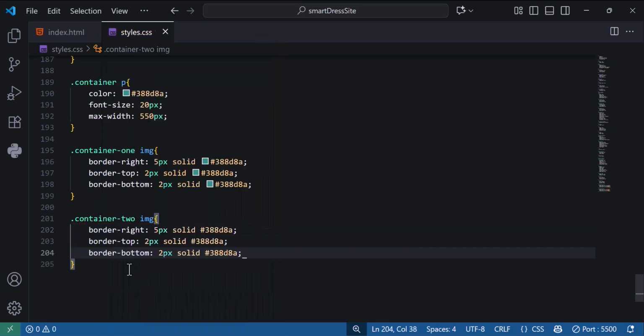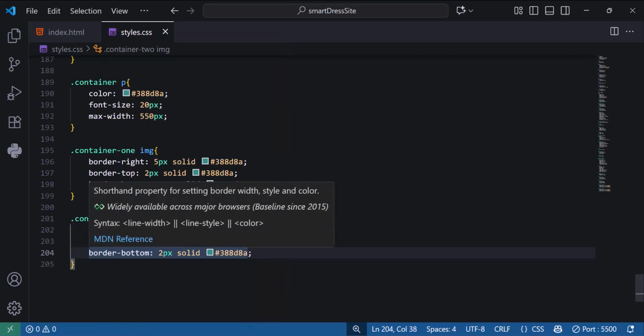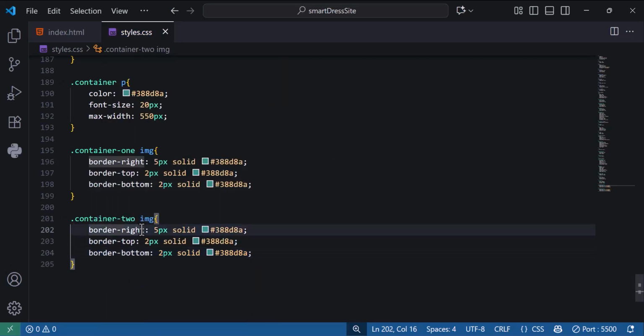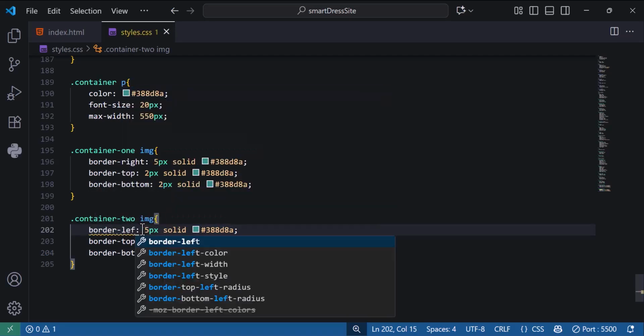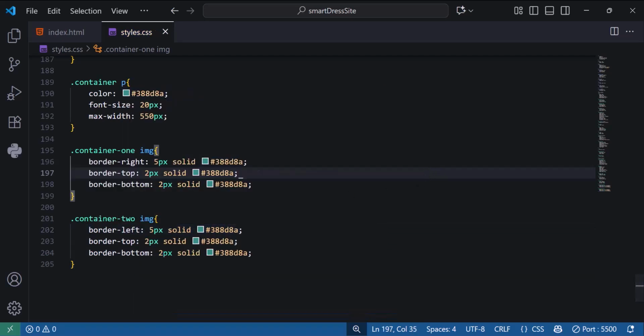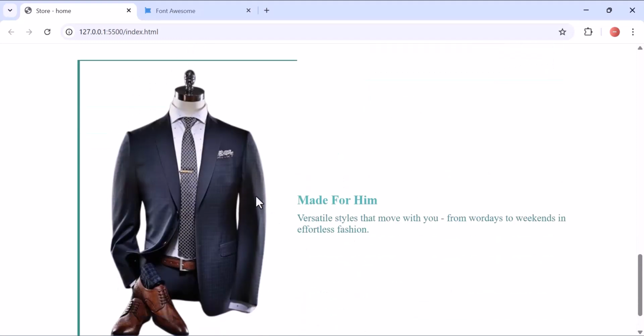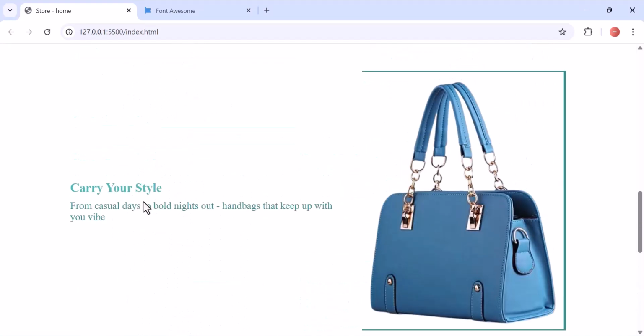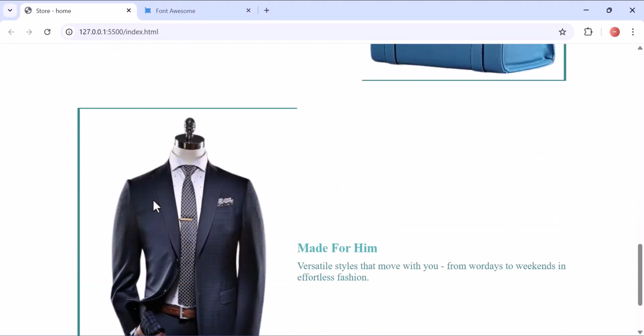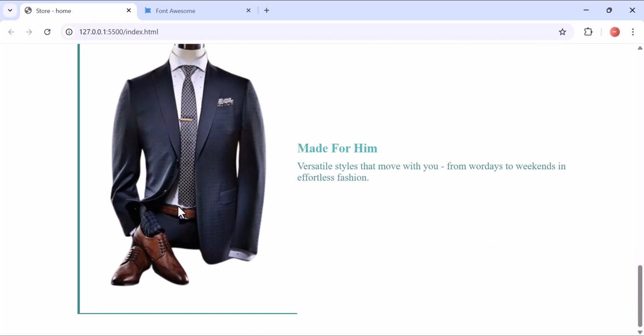Paste it down here like that, and then I can just change it from border right to border left, border-left, and you see now it looks cool. Now the other one has the styling, and with that we can move to the next section. We're going to work on our footer section.